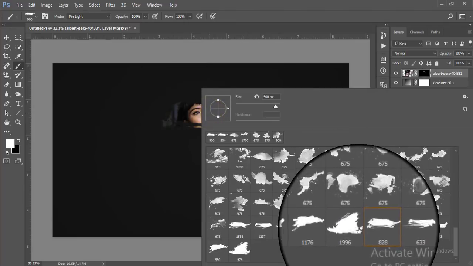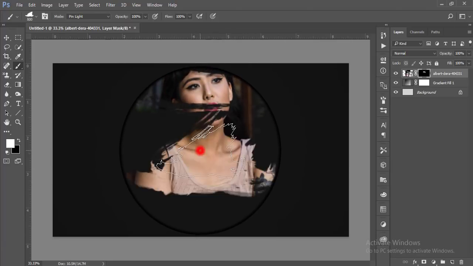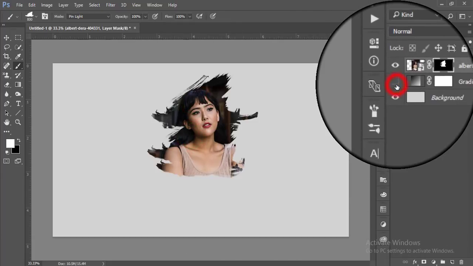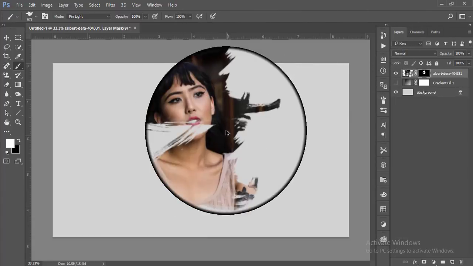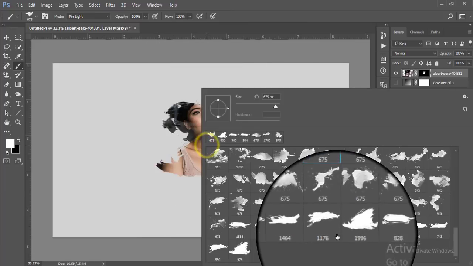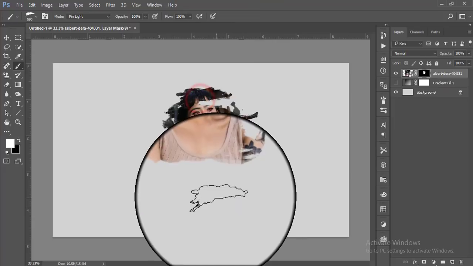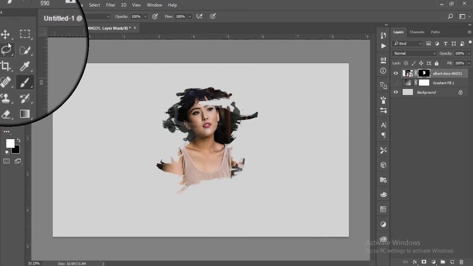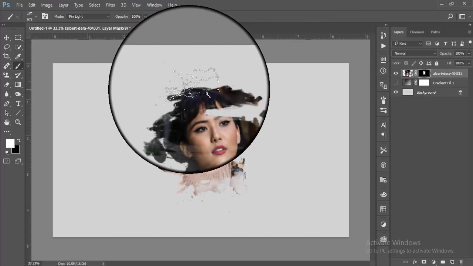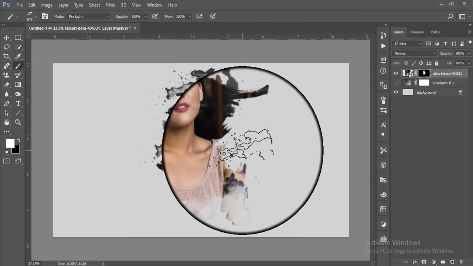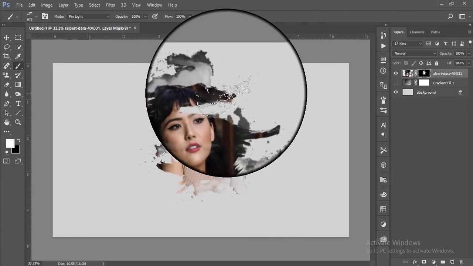Take another brush, just like that, and make it smaller by pressing the closing square bracket. Take another brush and brush over the photo, and after that take this one and make it more dramatic like that, and change the direction of the brush. That's good.